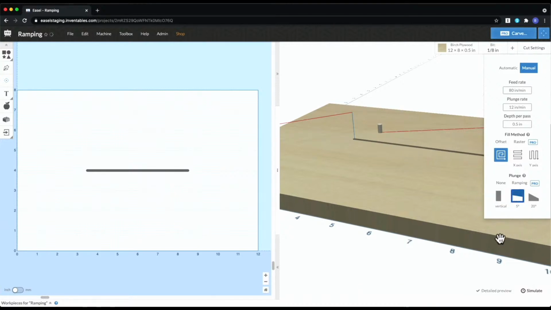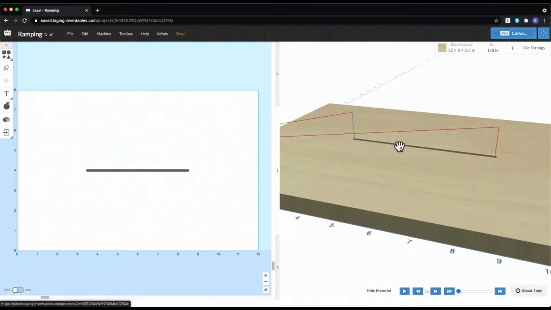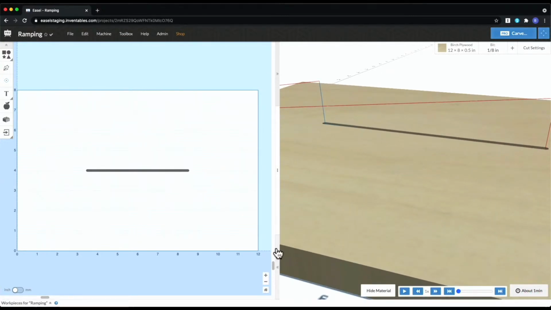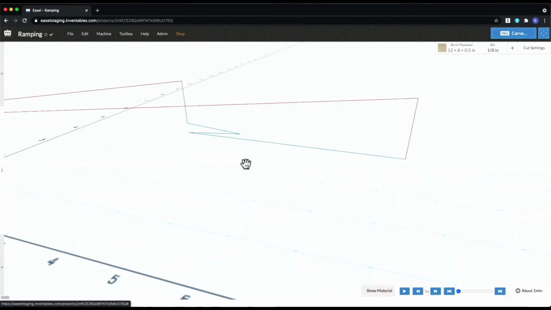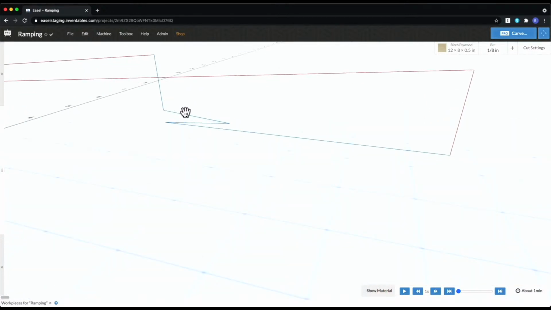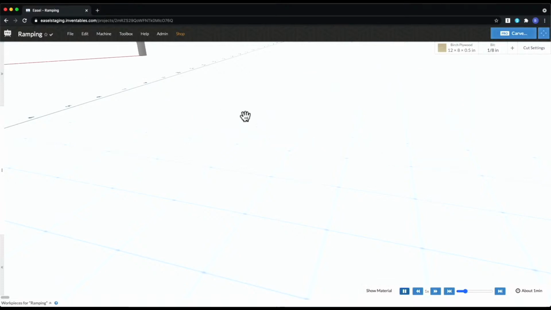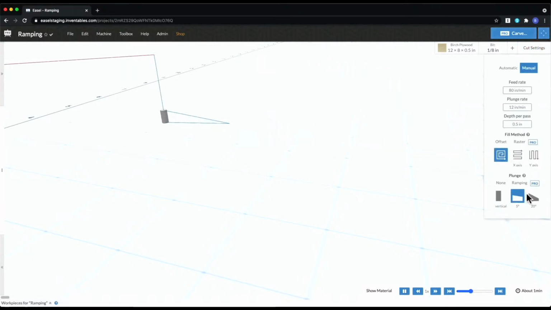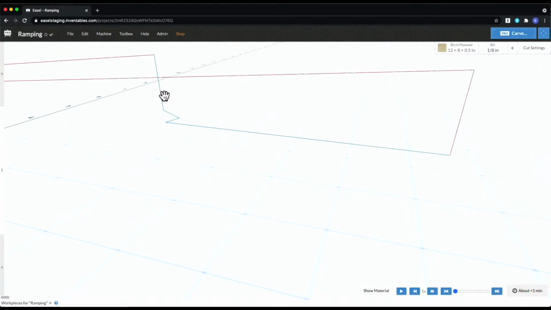So if I set this to 5 and I hit simulate, it doesn't look like anything happened, but if I expand this over and hide the material, you can see now we have this 5-degree angle, and it walks back and forth so it can get down to the full depth. But you can see it comes in, and that is what changes. And then you can do the same thing, but we can switch it to 20 degrees. And then if we simulate that, you can see how that works.